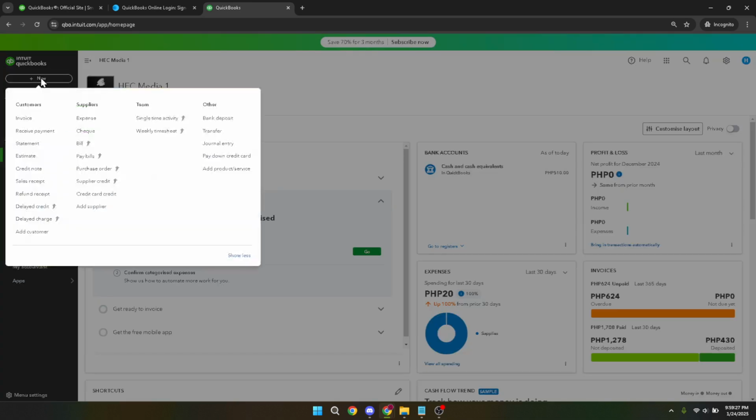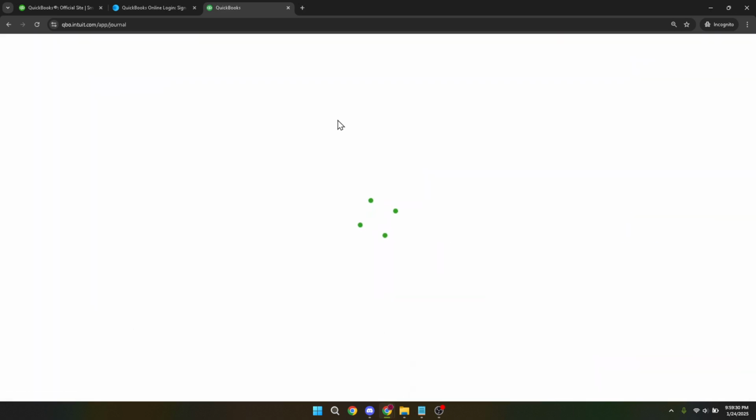After selecting Journal Entry, you will see an option that says Import. This is your cue to bring in your prepared data file. Click on Import. The process is designed to be intuitive, and QuickBooks guides you each step of the way.